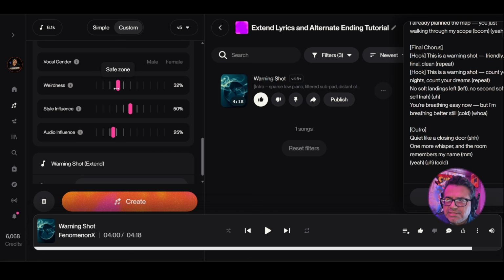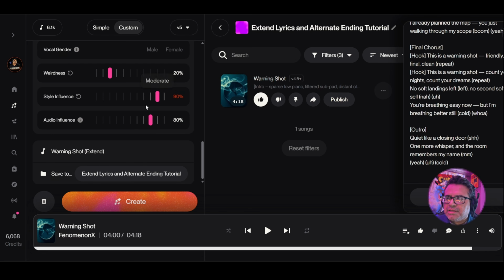Okay. Weirdness, let's go ahead and keep it at 20%. Okay. The style influence, we want to maintain that style influence, that integrity. I'm going to keep that at 90%. Audio influence, same thing. We'll keep that at 80%. All right. Now, I didn't put these at 100% because I want to try and kind of mess around with this a little bit. Okay, so now I'm going to go ahead and create these.